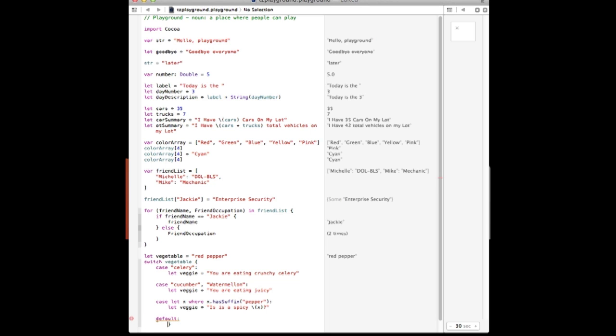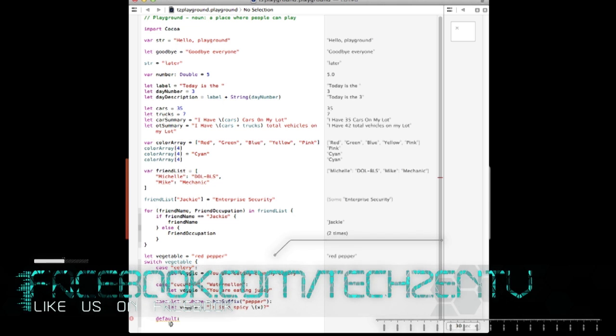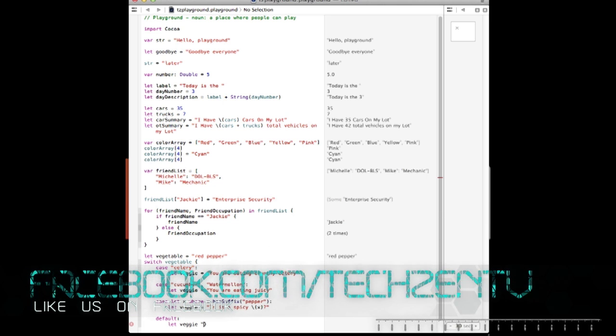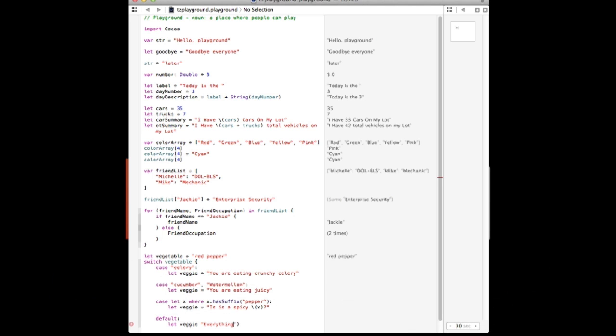And we're just going to say the veggie is everything is good in soup. Well, I guess a watermelon probably isn't good in soup, but just for now, we're going to do it that way. And let's see, you're still complaining about something.